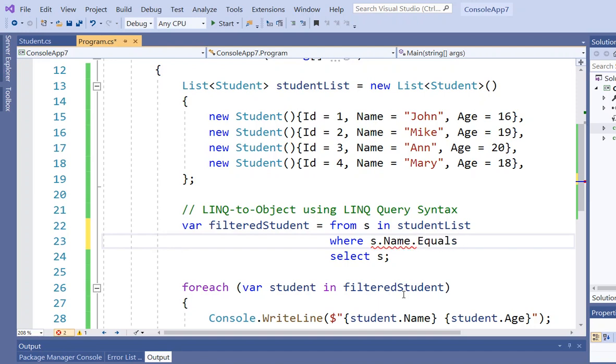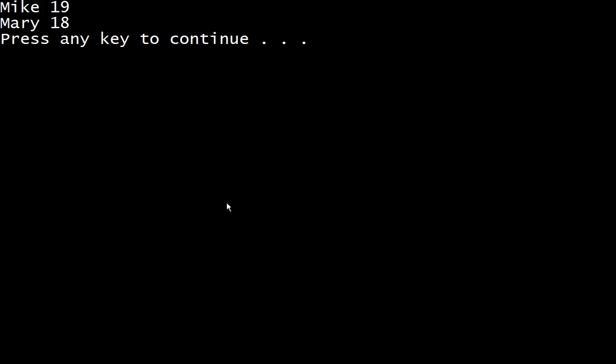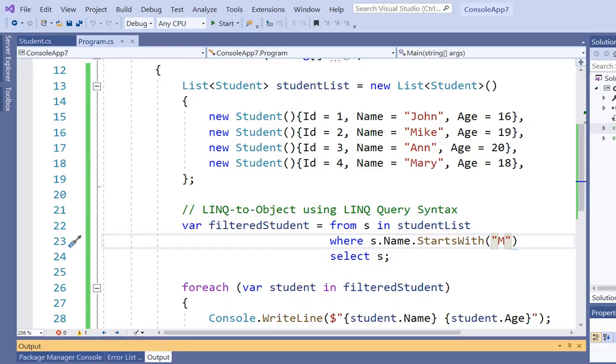Then after that, you use the equals, no, I want to use starts with instead of dot equals. Dot equals means I want to filter one particular element. Starts with means whatever first letter, if it matches, then it will be the output. So starts with letter M. Okay, Mike and Mary is the output.